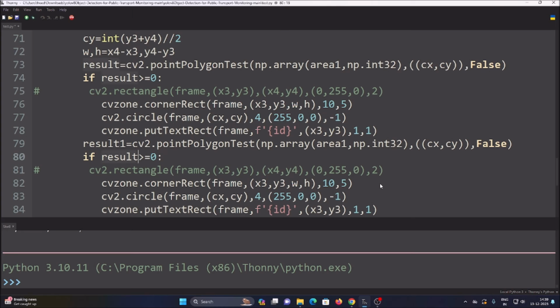Here also we are going to mention result 1, and then we are going to mention this as area 2. Because our purpose is, when the center point is inside area 2, we are going to change the rectangle color. Because we use a corner rectangle method, we are going to change their center point color.